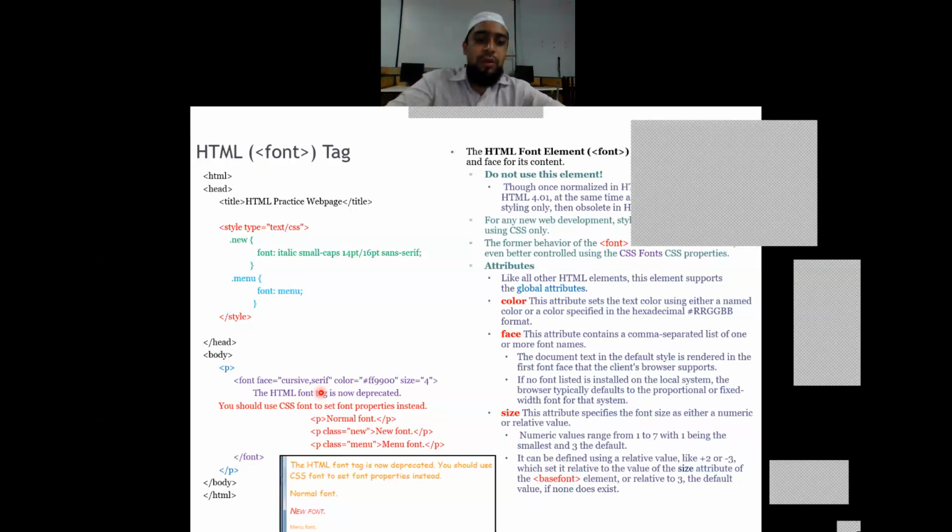So first of all, what is the face that I want the text to appear in? Second is whether I want to make the text appear in serif or sans serif. Then what should be the color of the text? We have got various coloring methods. The first method is to mention the exact color that I want.